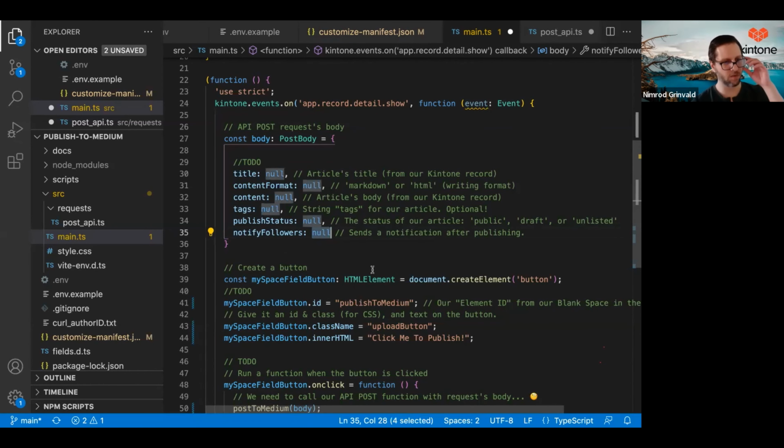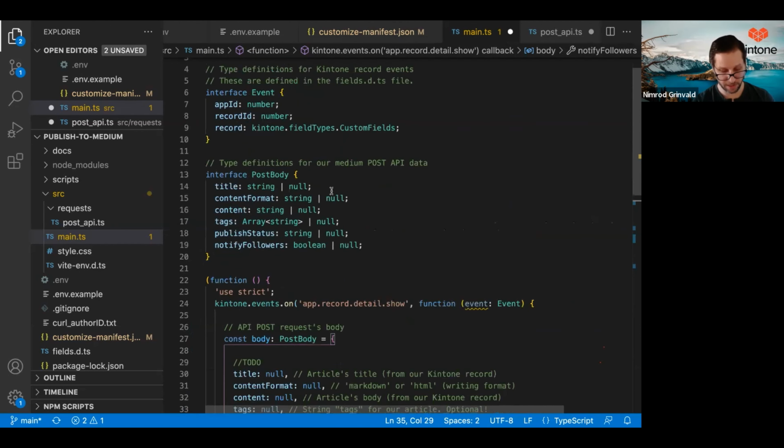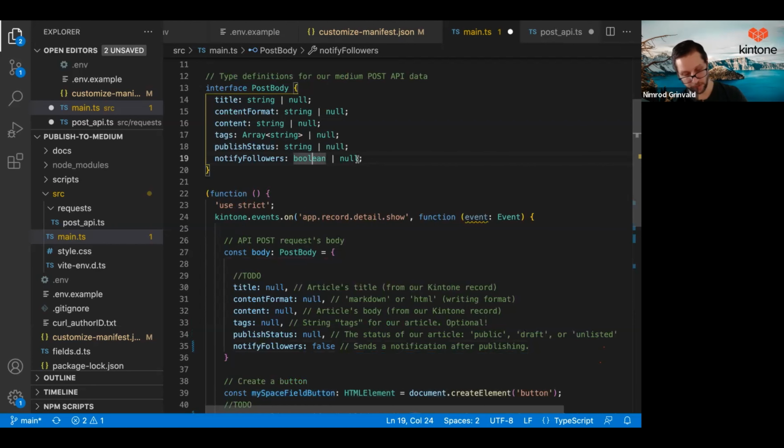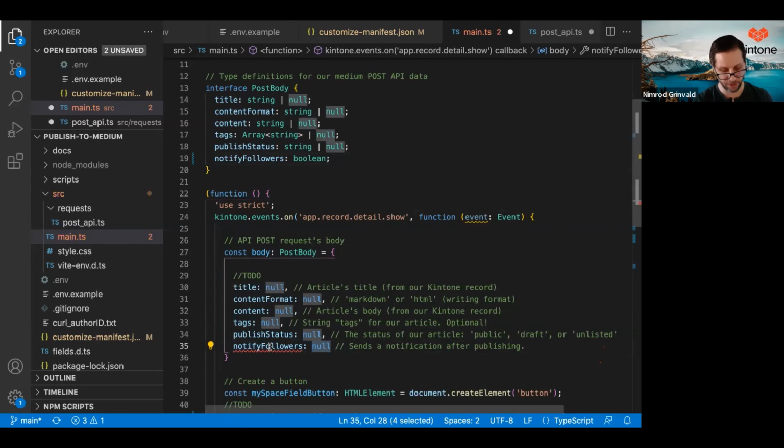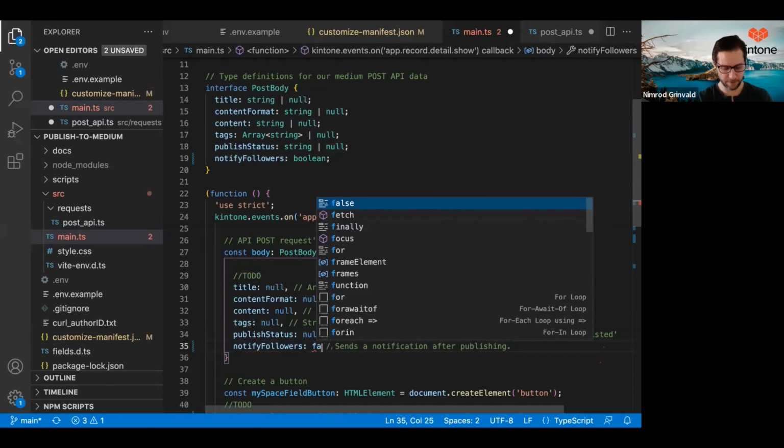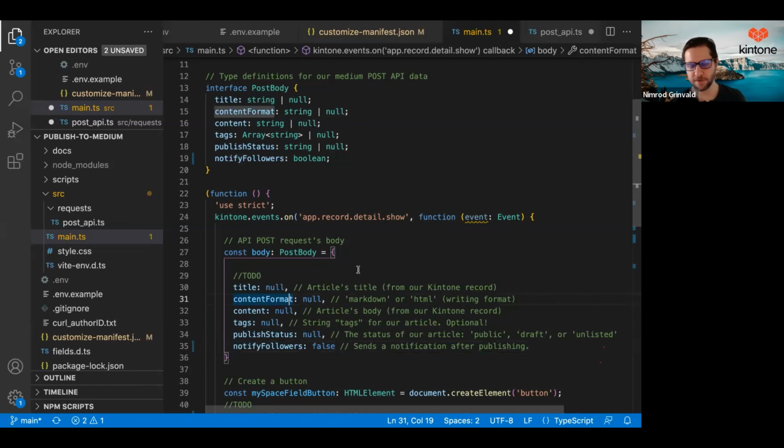So let me start with the easy ones. Okay, are we going to notify followers after we publish? Well, this is a Boolean, and we know that it's a Boolean because it said so up here. And actually, if we got rid of null, we could see that we would be throwing an error over here that we have a null value, but the value must be Boolean. So the value we're going to have is false. So you see we're handling 2 different levels of declaration in our script. We're handling the type of value, and we're handling the value itself.